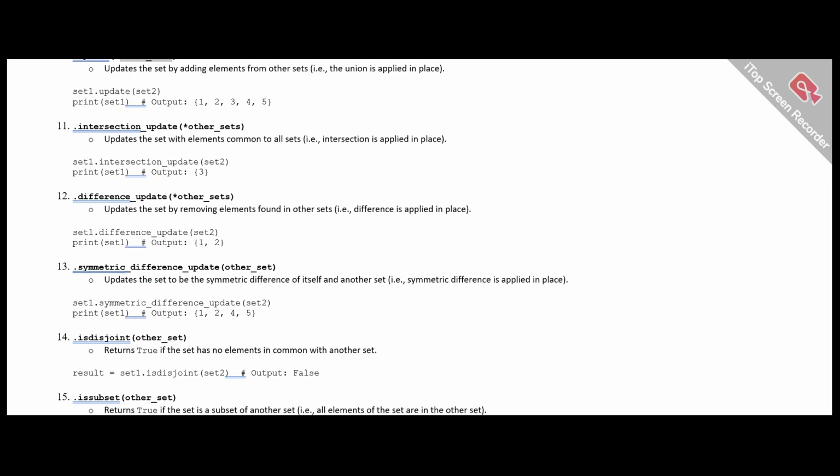update(*other_sets) updates the set by adding elements from other sets, i.e., the union is applied in place. set1.update(set2), print(set1) # output: {1, 2, 3, 4, 5}.